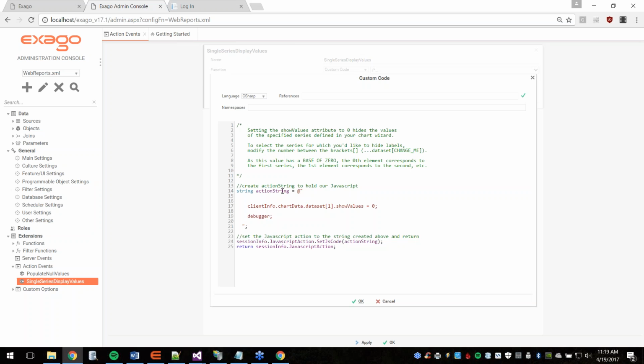So the first thing, again, we're going to create that action string in C#, and that'll hold the JavaScript we want to use client-side. In the actual JavaScript, we can dig into the underlying chart structure by going into that chart data again. And each advanced attribute is going to be stored and can be modified by manually setting the value. As we saw before, you can do that already in the Exago menu.